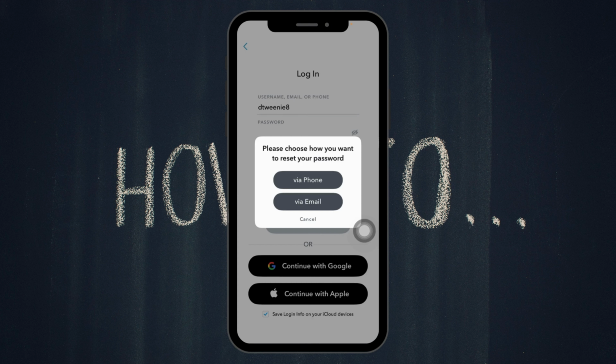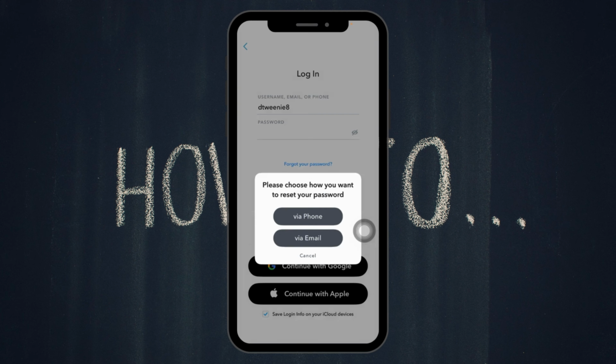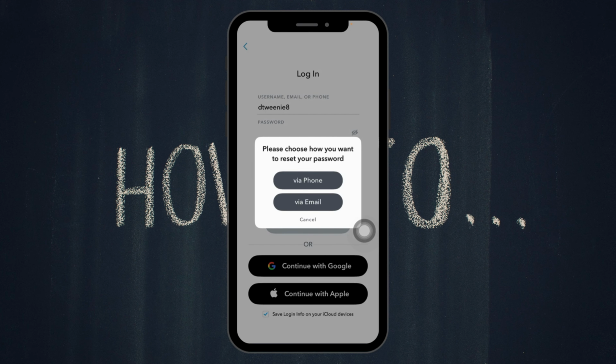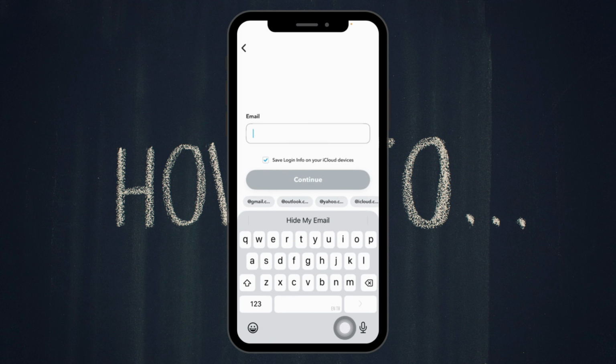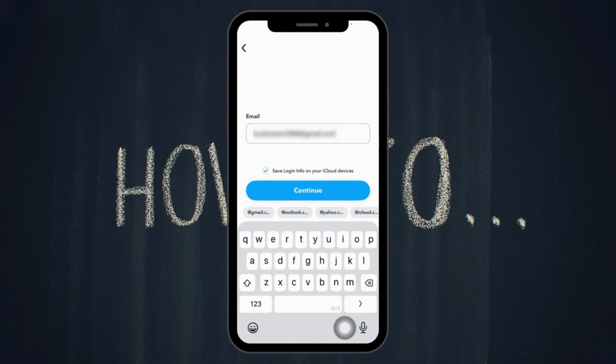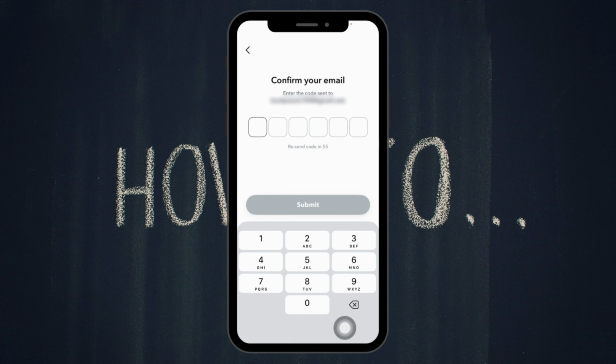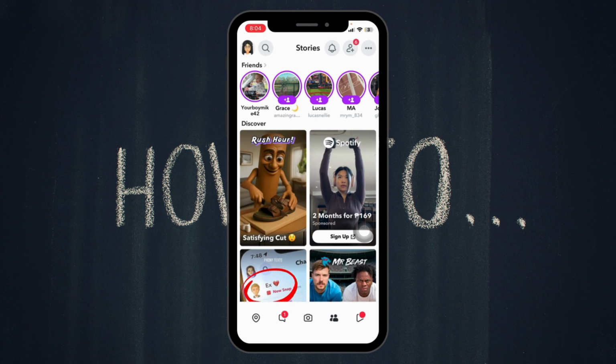Now, if you prefer using your email, tap the email option instead. So tap on Forgot Password and choose via email. Enter your registered email address and check your inbox. Tap on Continue. Enter the code sent to your email. Look for a message from Snapchat and open the password reset link inside. Once you open the link, you can set a new password and log back in.